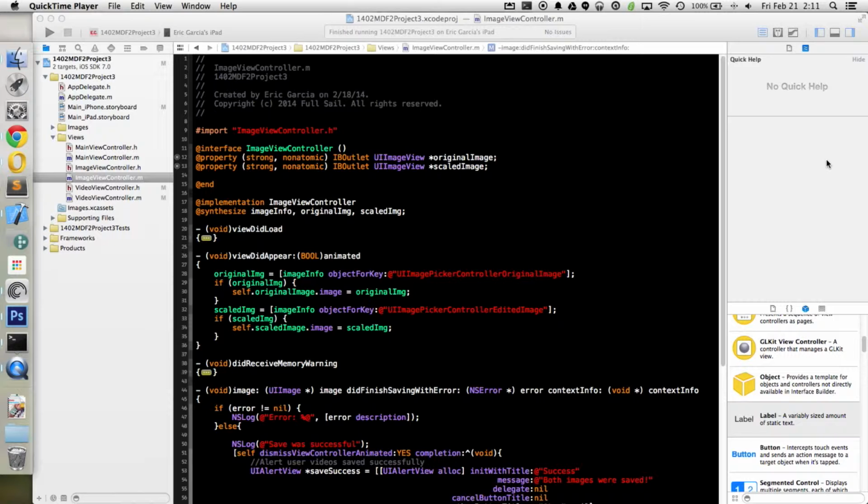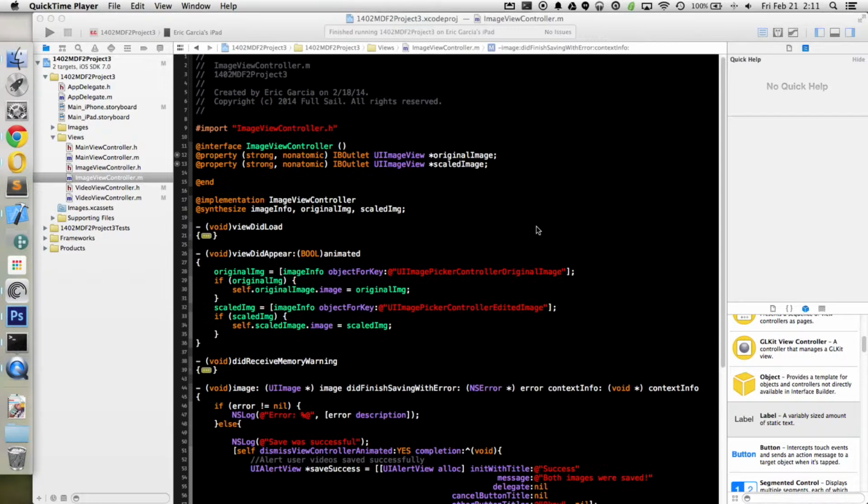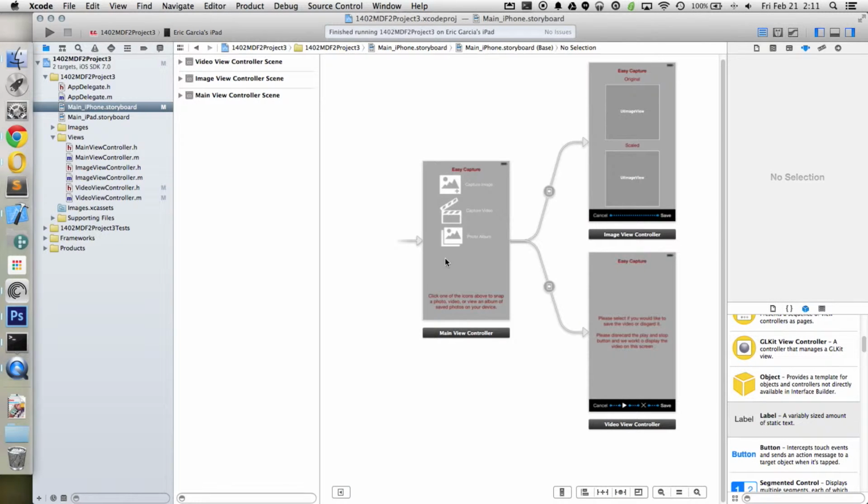This is going to be our Project 3 reflection video where I'll briefly go over what our requirements were as well as a quick demo of the app. As you can see here, it's a fairly simple app, primarily taking advantage of the picker controls to capture an image, capture a video, or browse through your photo album.